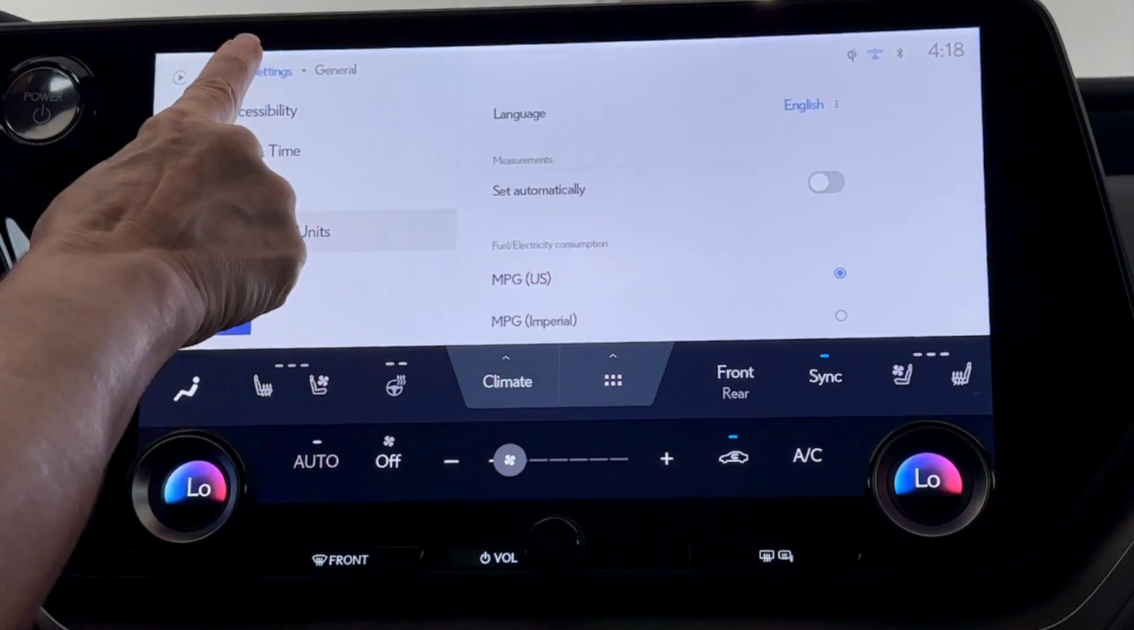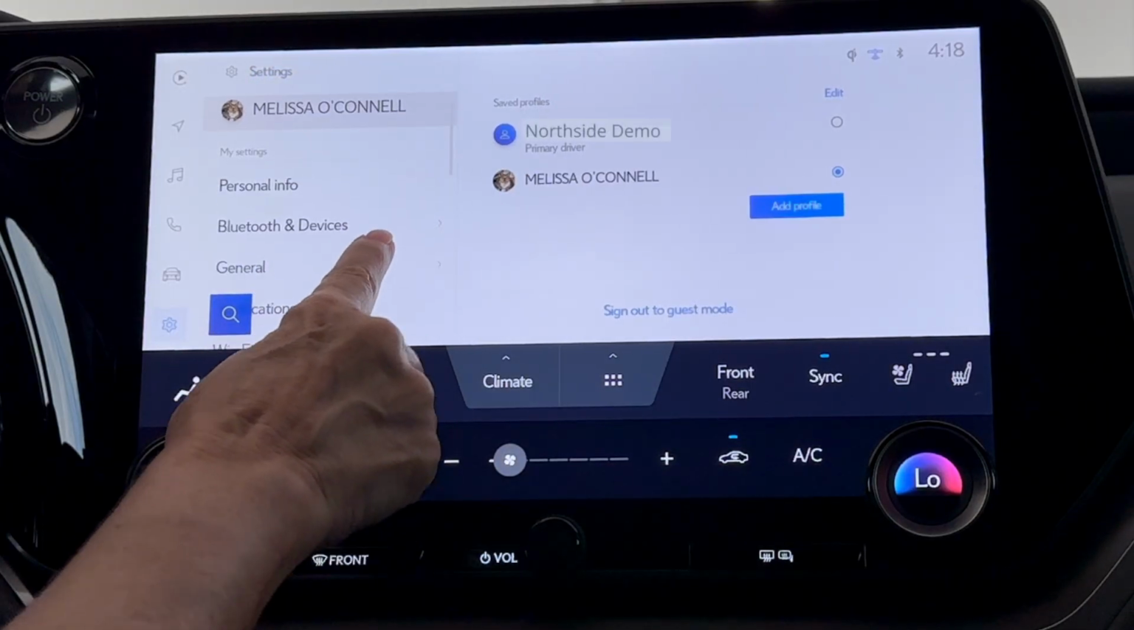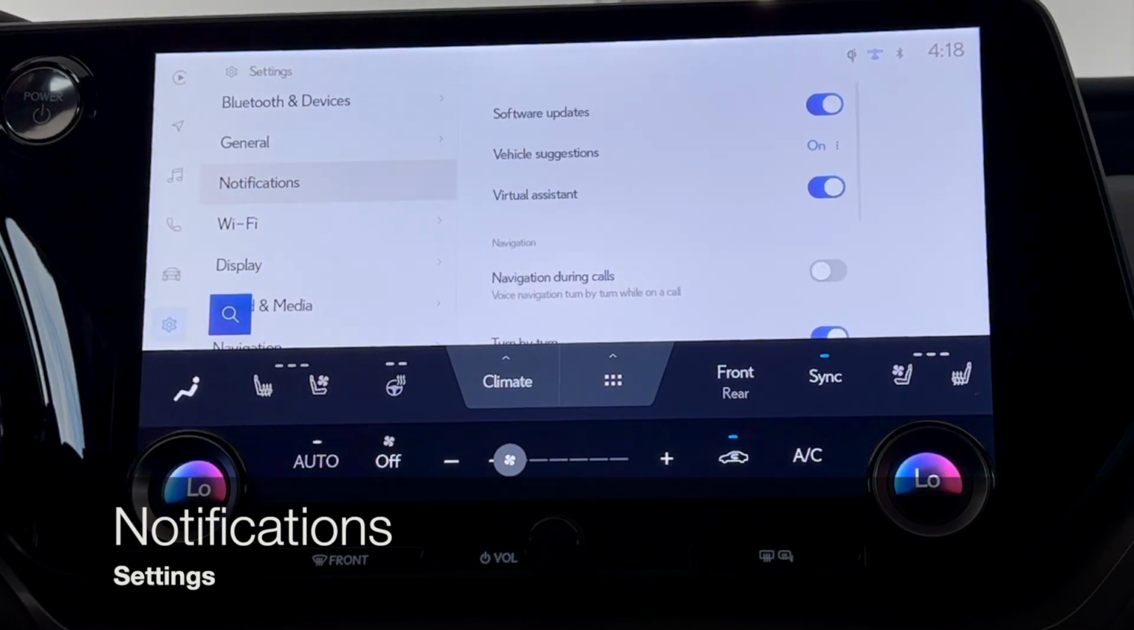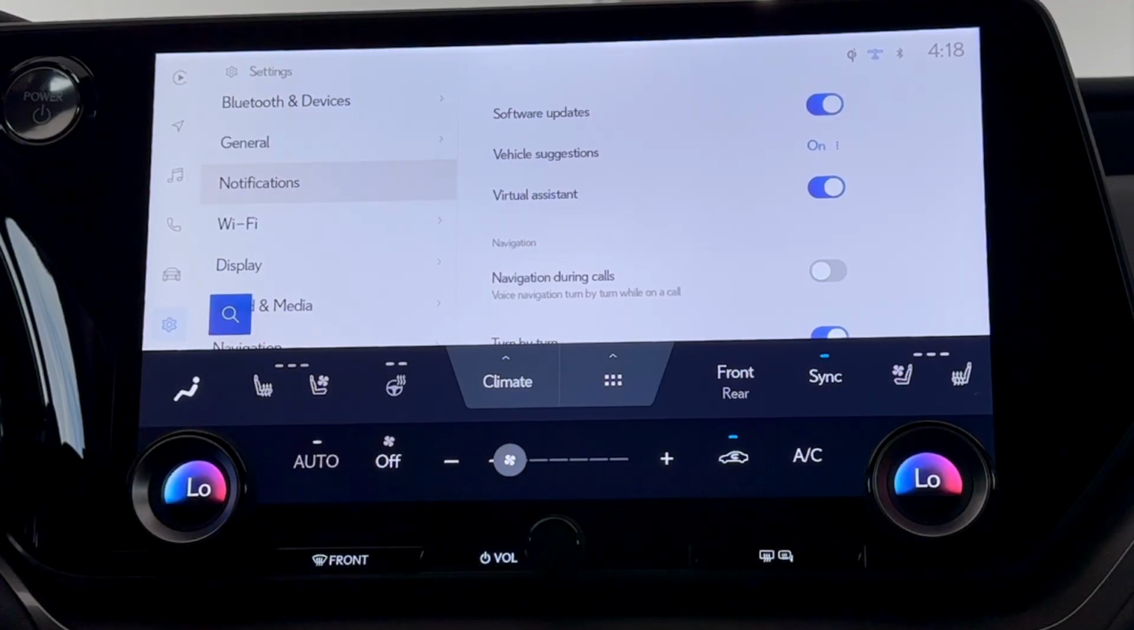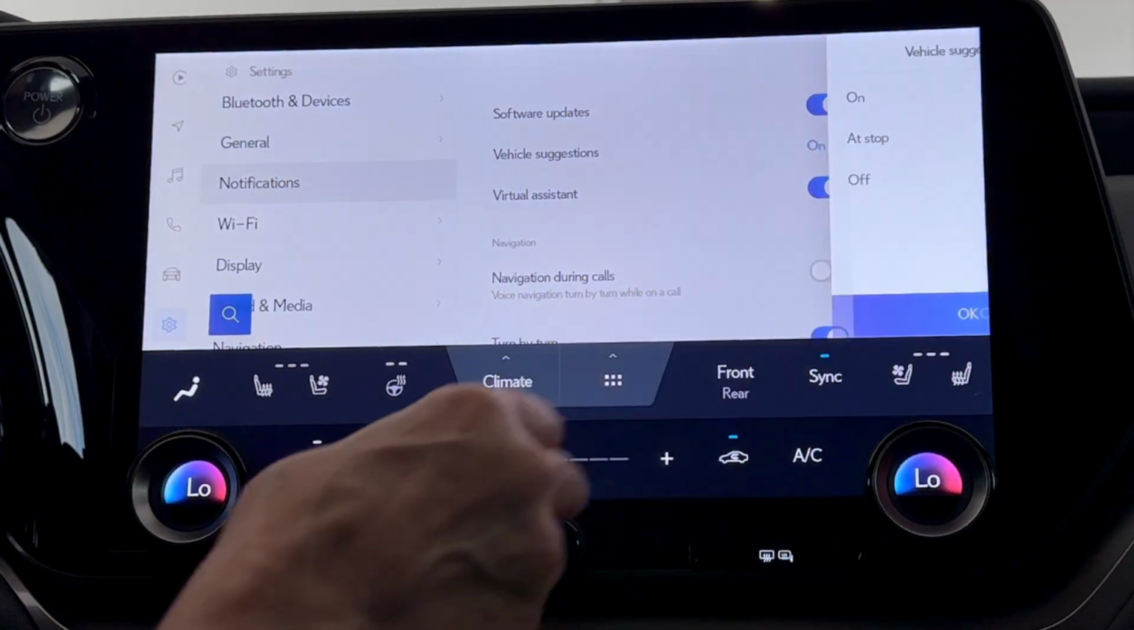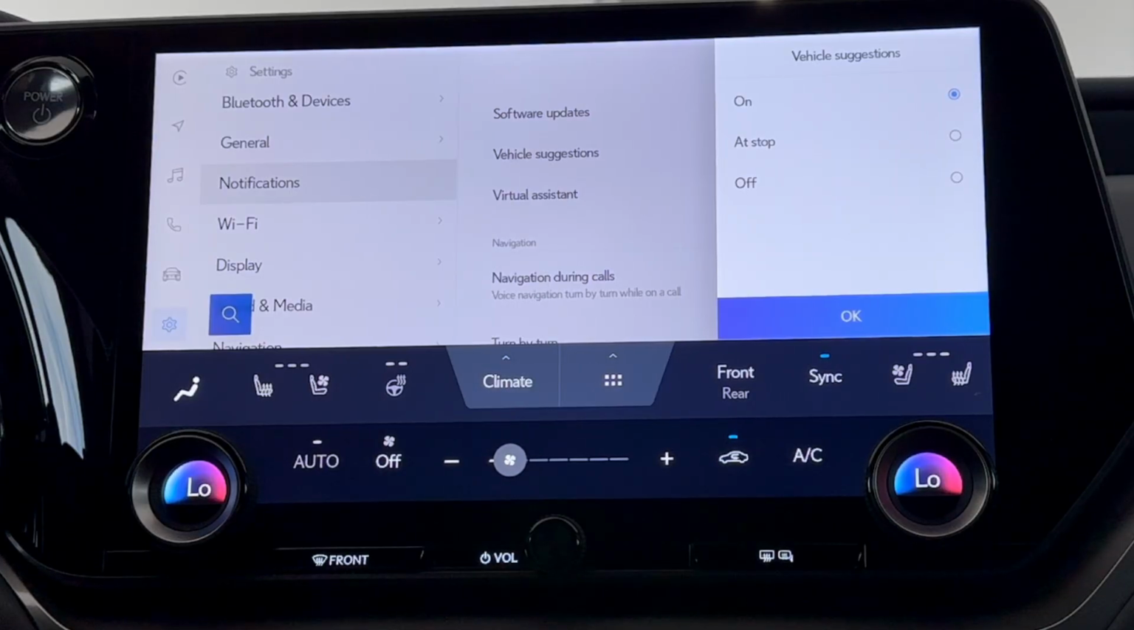Select settings to go back and come to Notifications. You can turn off or leave on the notifications for software updates. Those are the over-the-air updates that come to the vehicle. You can also choose to leave vehicle suggestions on, off, or to appear only when you're at a stop.